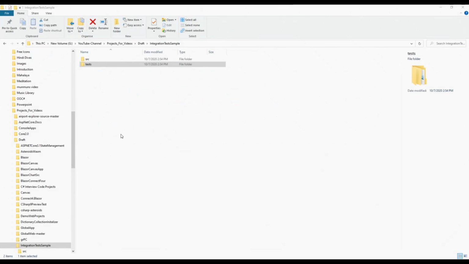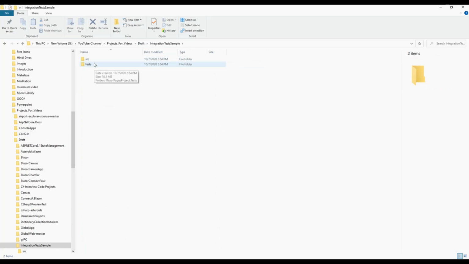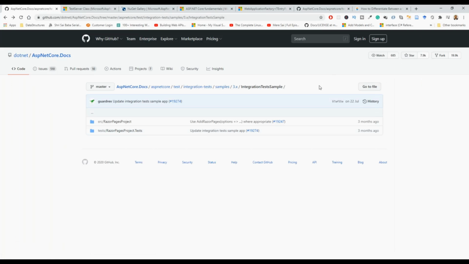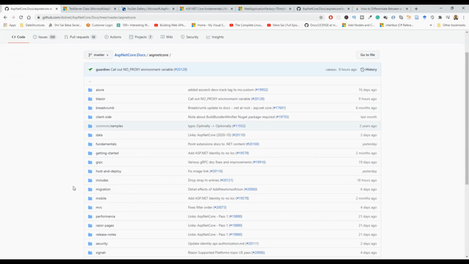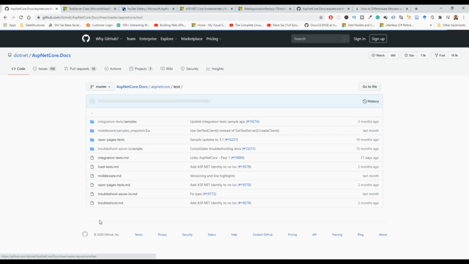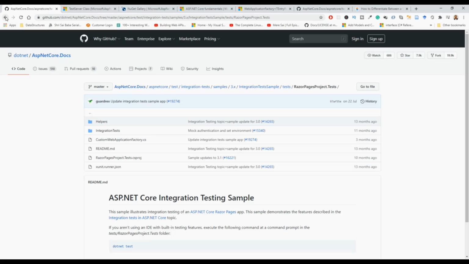Now from my clone destination on my local file system, I have copied these two folders. This particular folder, integration test sample, actually contains the tests and the source, which is in line with this Microsoft repository source code structure, where you can see that if you go right up to the top and then start browsing to the test sample project, you have to go via this route: ASP.NET Core, then up to the tests, and then you go for this integration tests samples, and then 3.x for ASP.NET Core framework 3 and above, and then this is the Razor test project, and this is the test project, and the earlier was the source project.